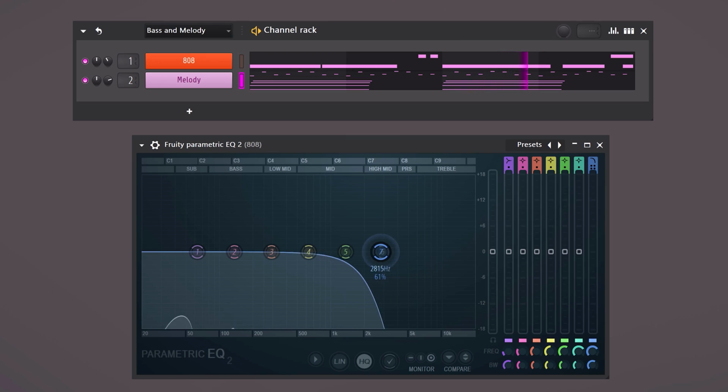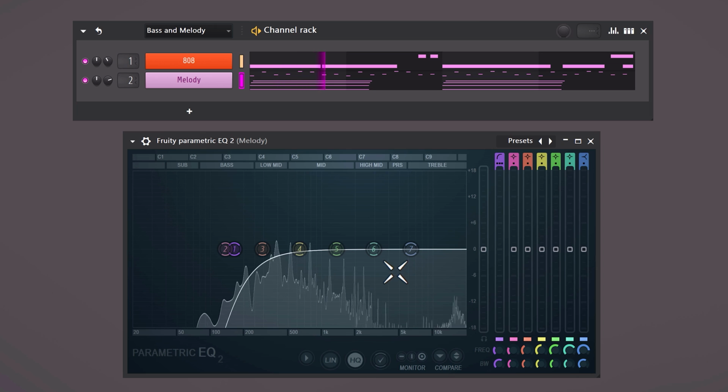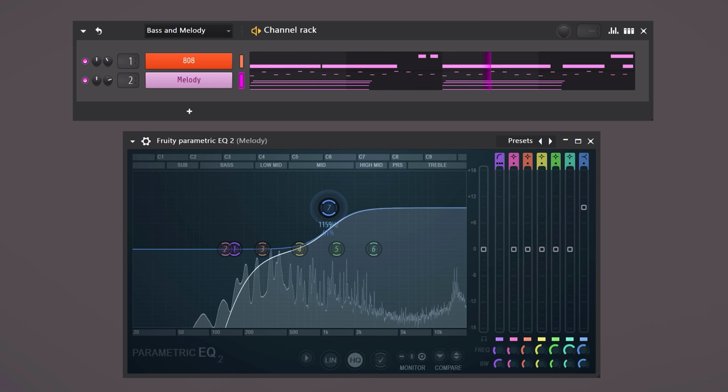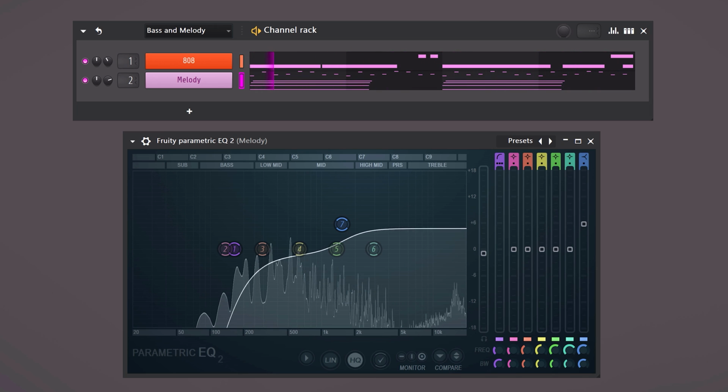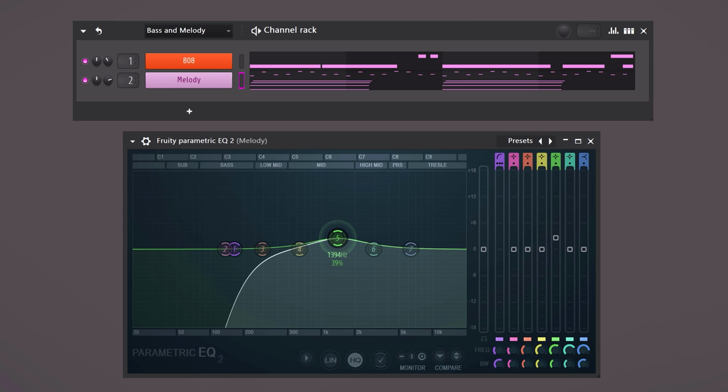If you think the piano should be more present, you can try to cut away some of the high frequencies from the bass. That will make more space for the piano. And if that still isn't enough, try boosting the mid to highs of the piano slightly. That should be enough.